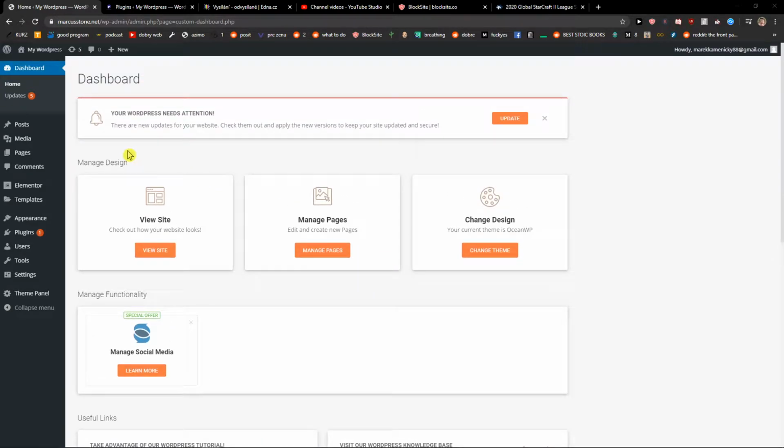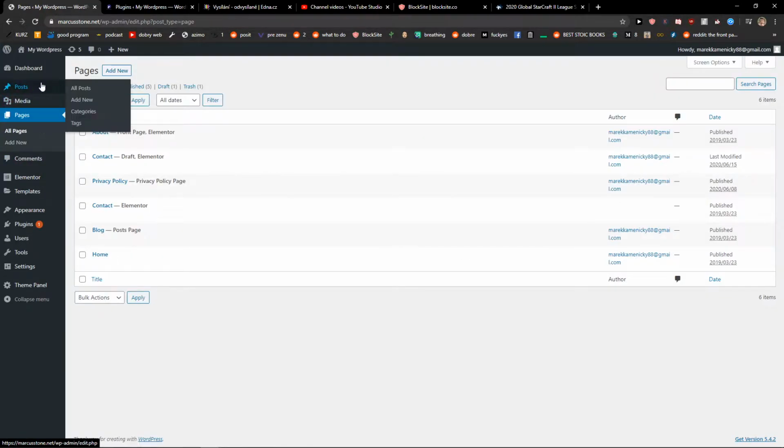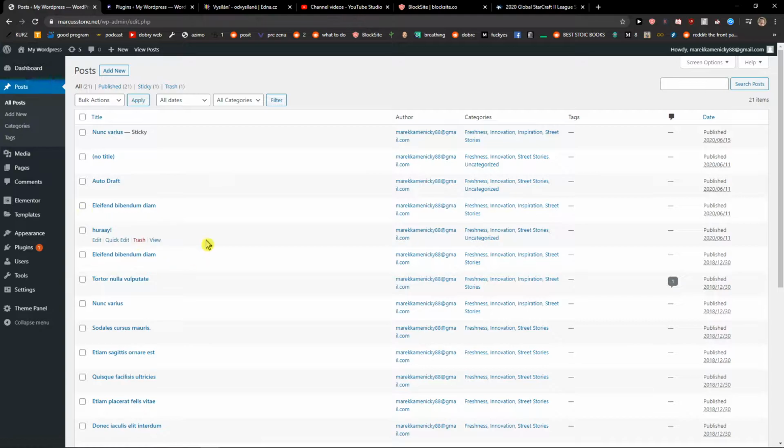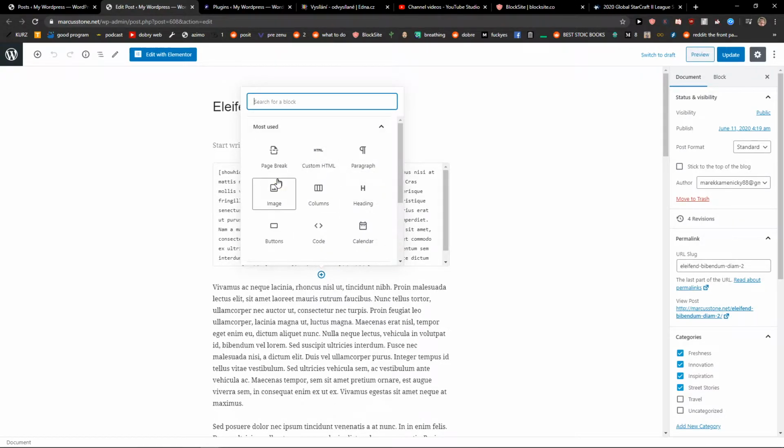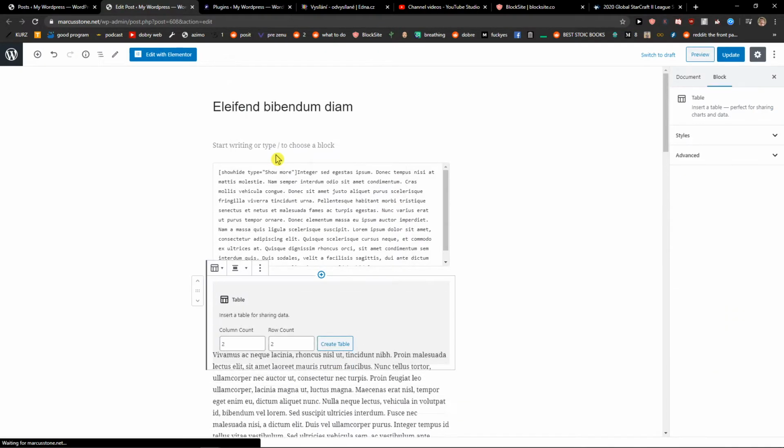So let's start. The first thing you want to do is just be in WordPress, and when you've got it, you just want to click on pages or posts. And when you have a post, let's open it. And right here, you just want to click add a block, and then right here, tables. And voila, here you got it.